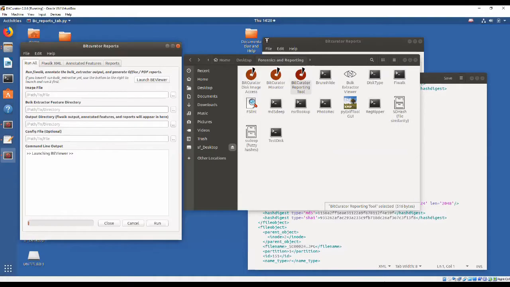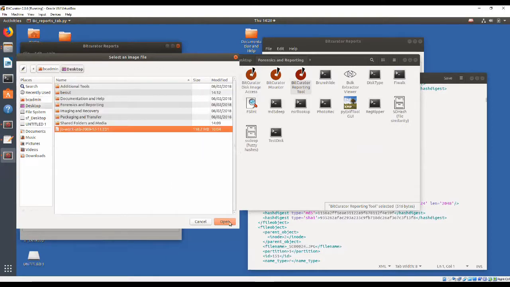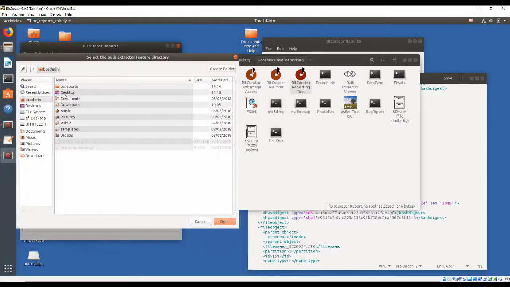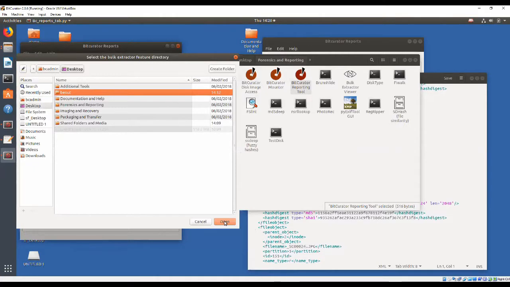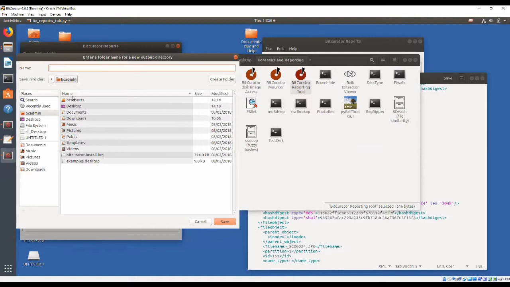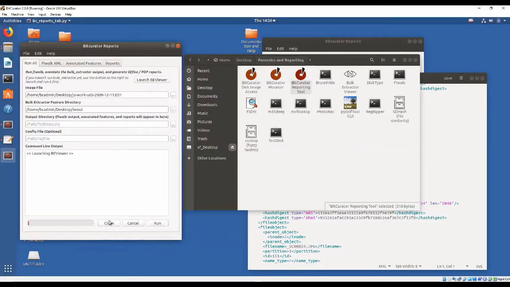And then the final step that I ran was to go back to the reporting tool, tell it where the image file is, tell it where the bulk extractor output is that I had generated, and then tell it where I want the other output to go, right? Where do I want my BC reports to go? So I had called it BC reports and said save, and then just ran it, right? Which is those couple little steps that I think everybody missed because I wasn't showing them.